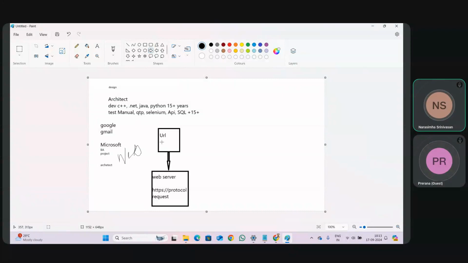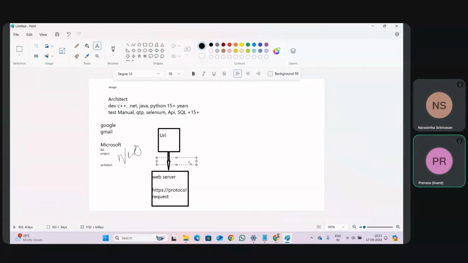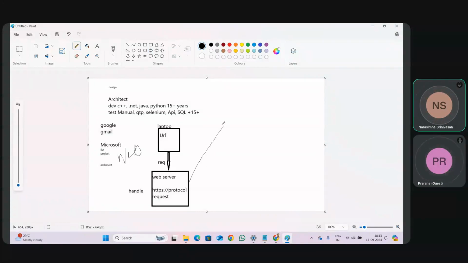So the architect, once the user enters the URL, the request, what is this? The request from the user device. Let me take this is a laptop, okay? From his laptop, the request will go to the web server. Web server, what will it do? It will handle the HTTPS protocol request. Once it is handled, it will not store any data. What it will do, it will throw that request to one more server.